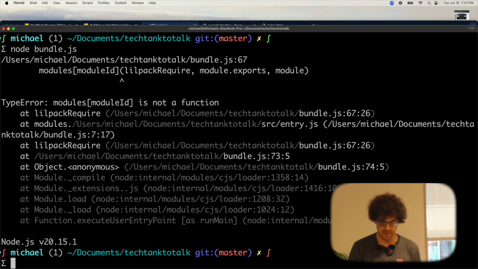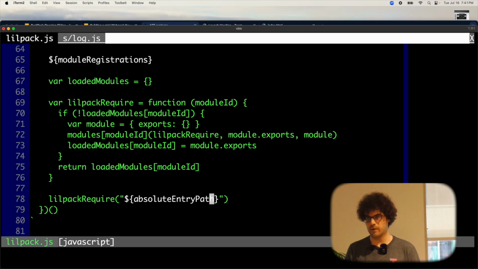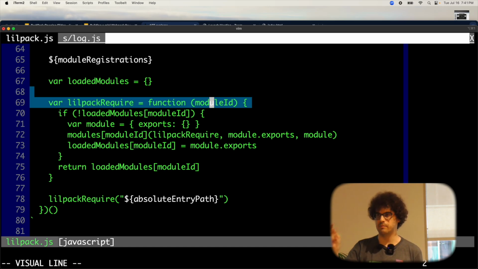Modules at module ID is not a function. And that is partially because, once again, not a very helpful error message, but if we think about what we're doing again, our little pack require function is expecting the absolute path of the module.